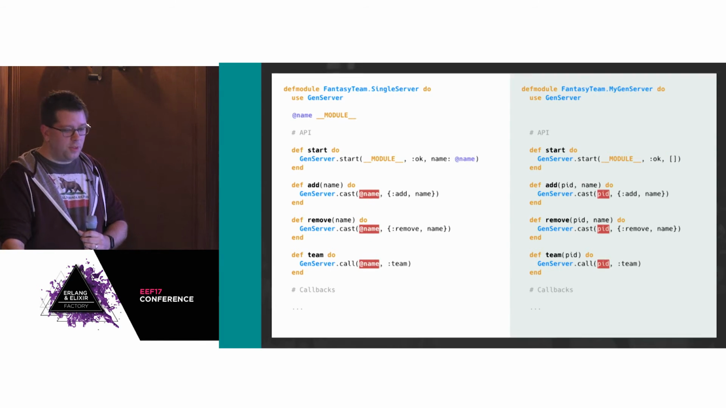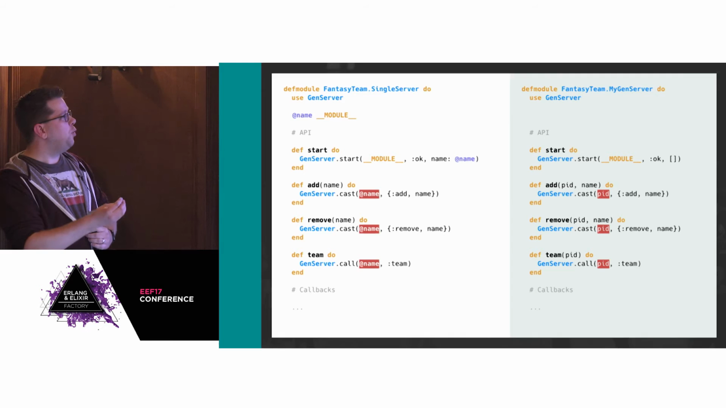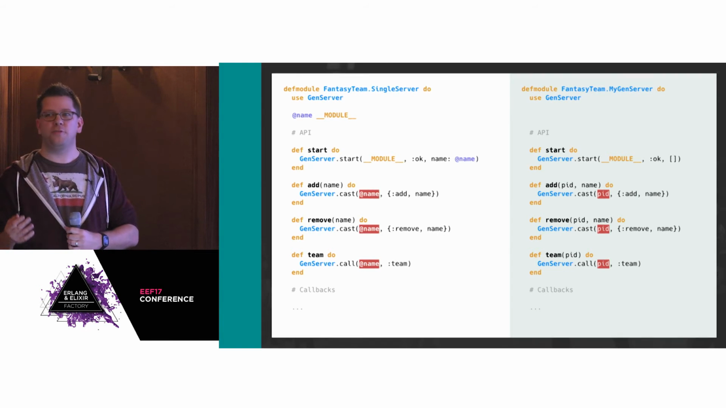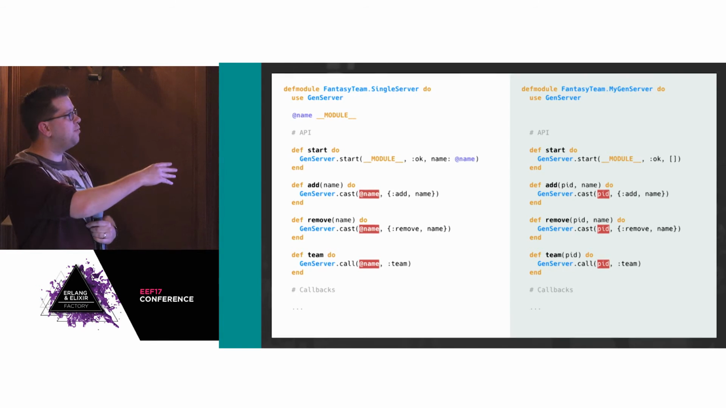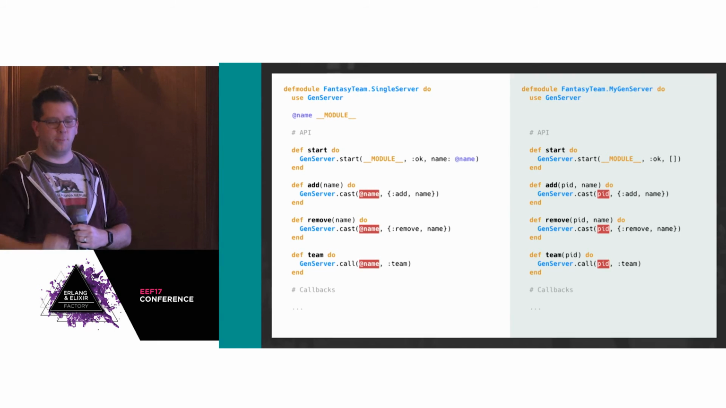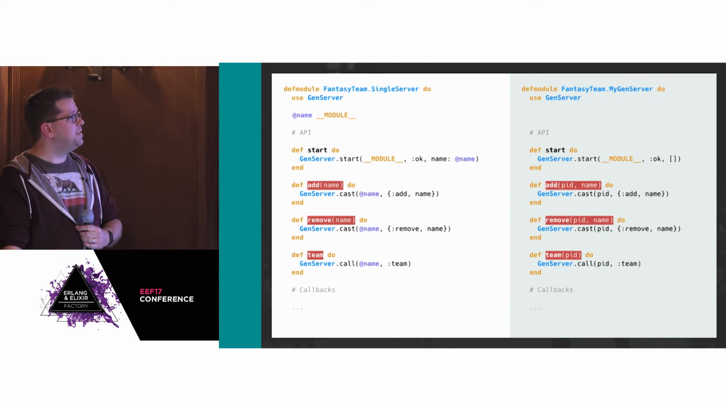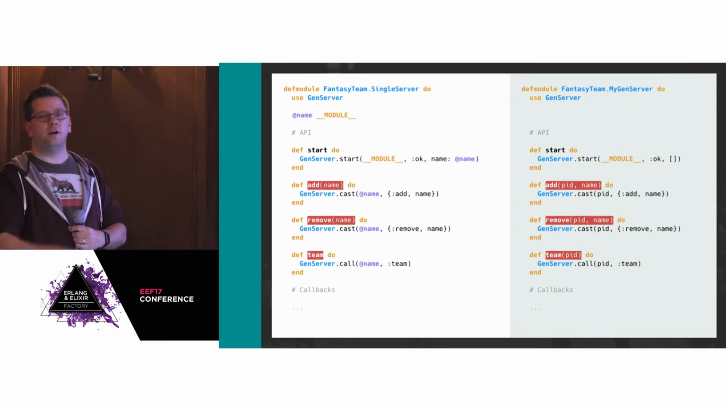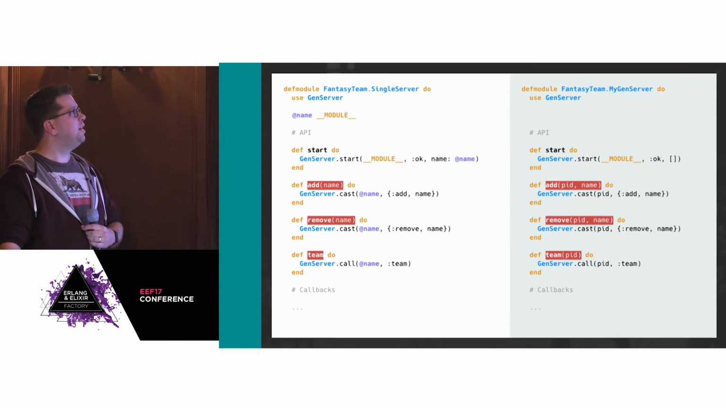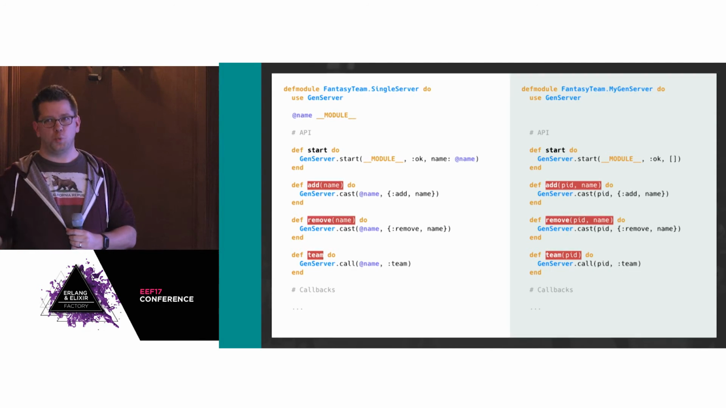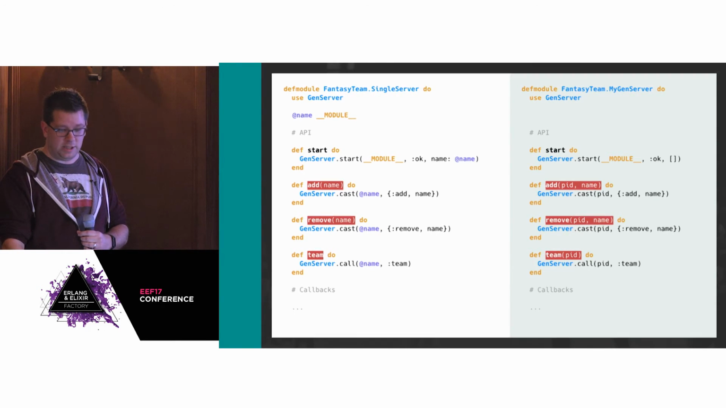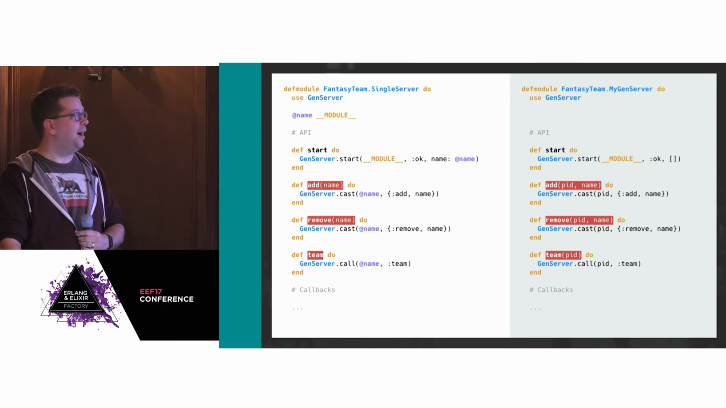And why would we do that? Well, now we don't have to cast to a process ID. We don't have to keep track of that anymore because we know the name. So now in the GenServer.cast, we can just plug in the name right there. And the cool part about that is now we can take the PID out of our function name. So now it's just fantasyteam.singleserver.add Russell Wilson, and it knows what the GenServer is and knows the process ID, and we don't have to keep track of that. Because one of the most annoying things about all this is tracking process IDs. So anytime we can get rid of that, I'm going to do that.